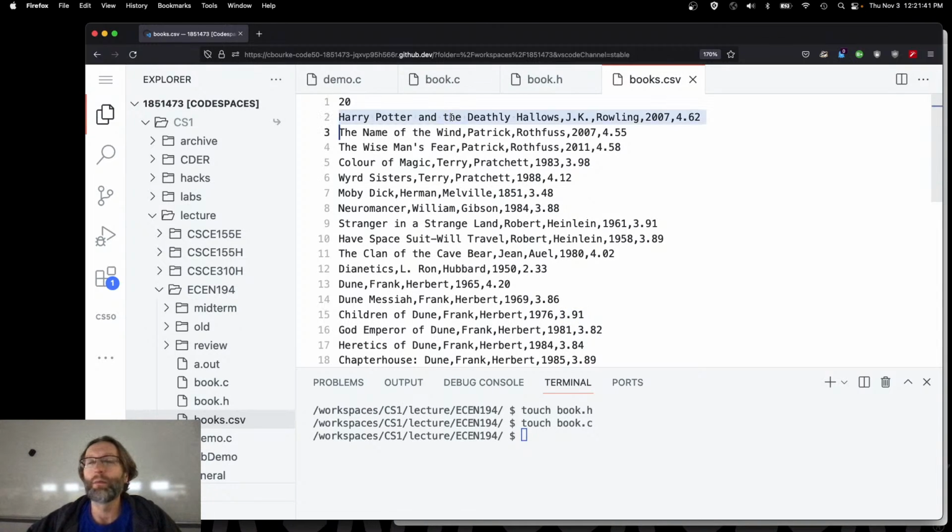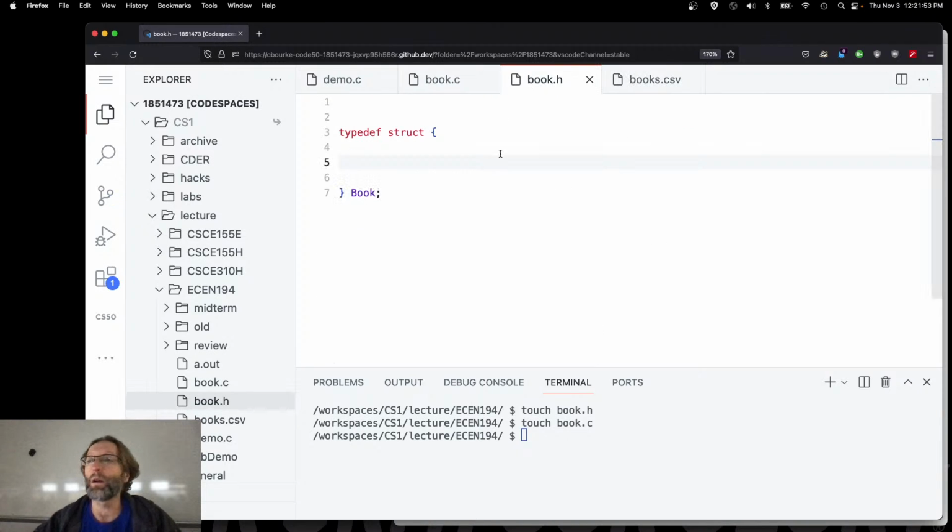It's a title. It's an author, first name, last name. It's a release year. It's a Goodreads rating, et cetera, right? So let's put all those things over here. Char star title, char star author first name, char star author last name. What's the pattern that I'm following here?